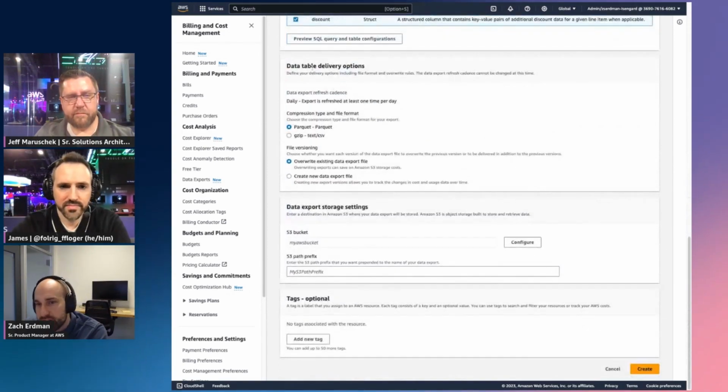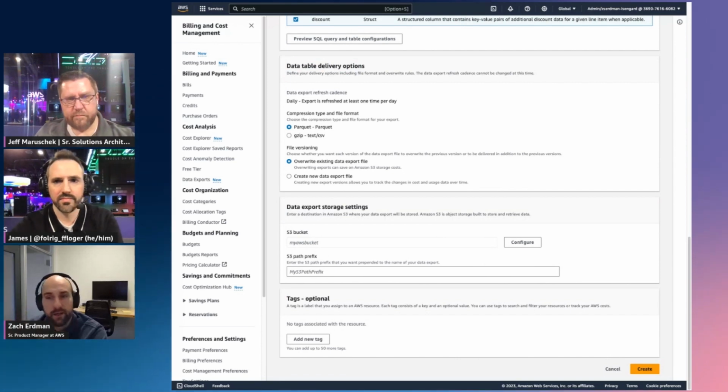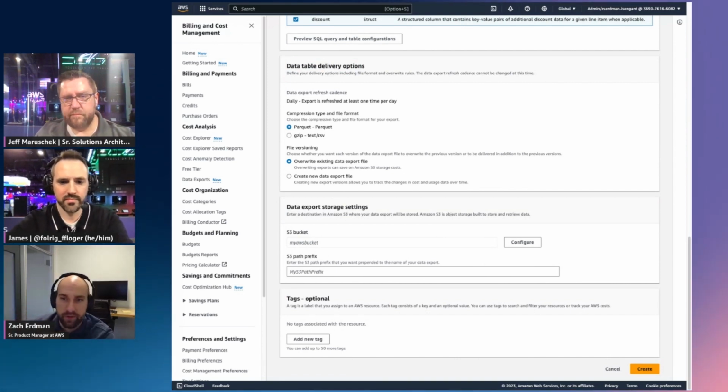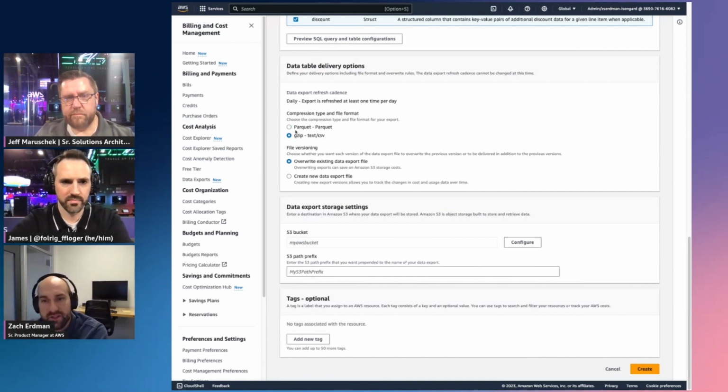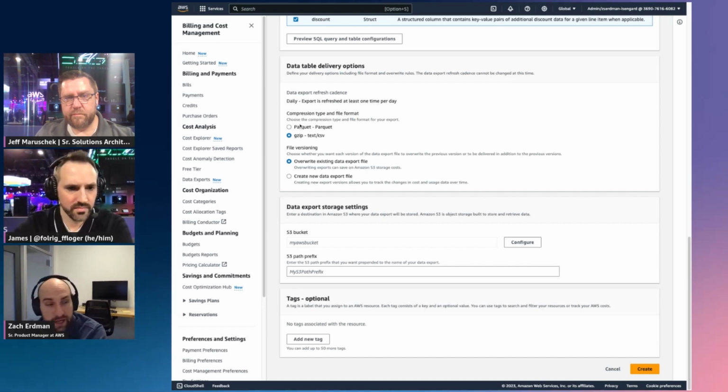Then I go down to data table delivery options. I see how often that export is going to be refreshed. It's going to be refreshed at least one time per day to make sure that your visualizations are populated with the latest data. I can select the data format, Parquet or CSV, depending on what tools I'm planning to process this data with. And I can select the file versioning, whether I overwrite or not.